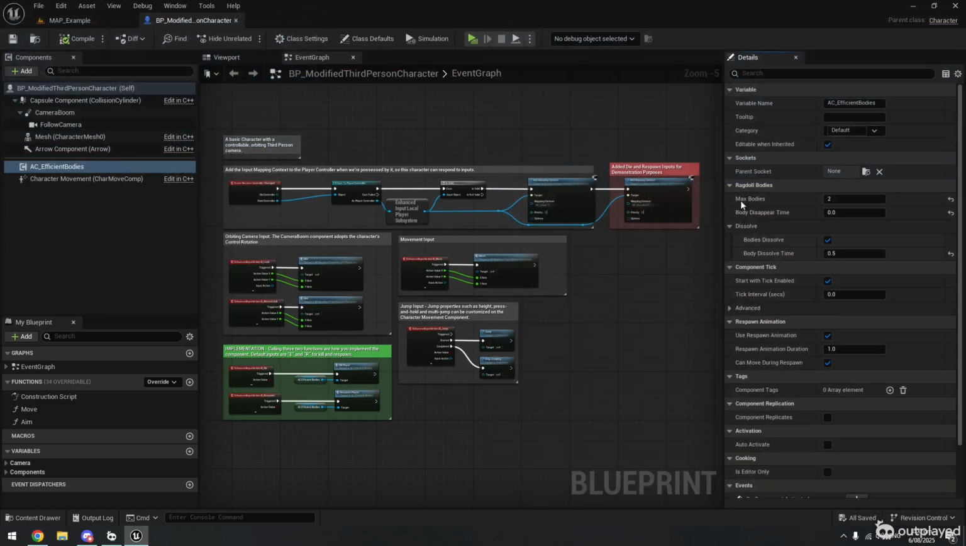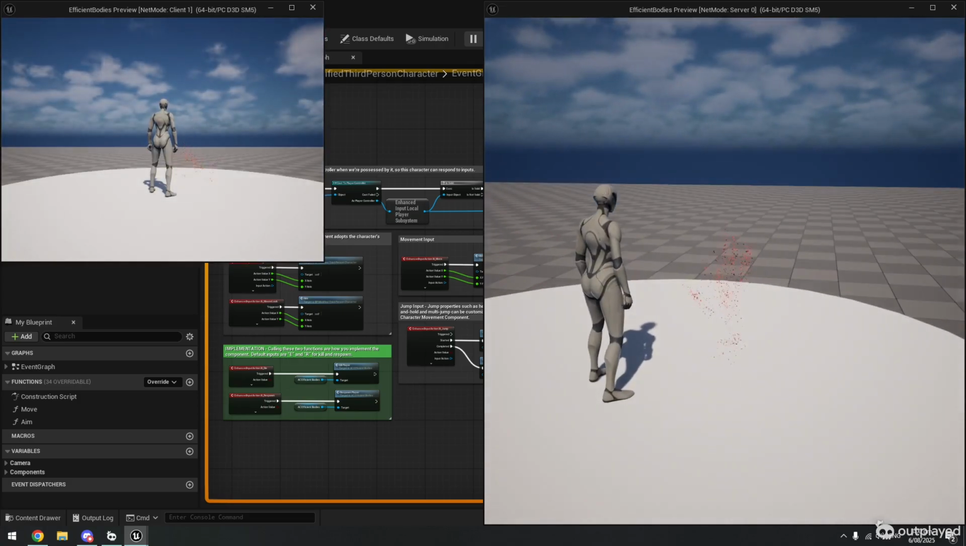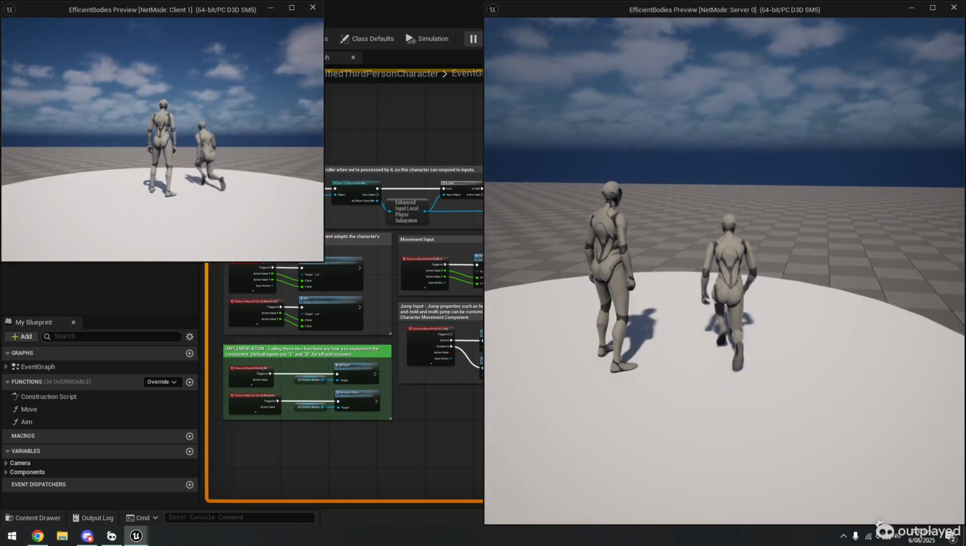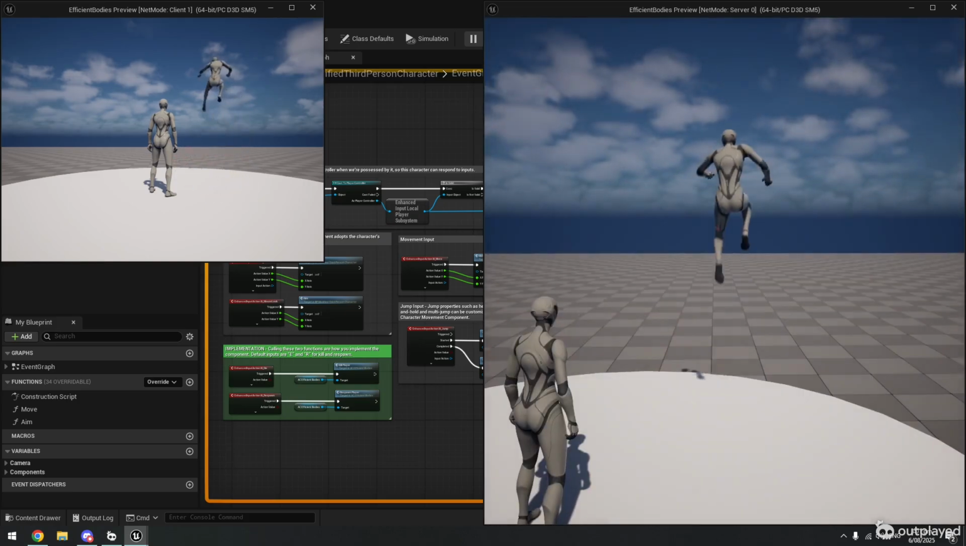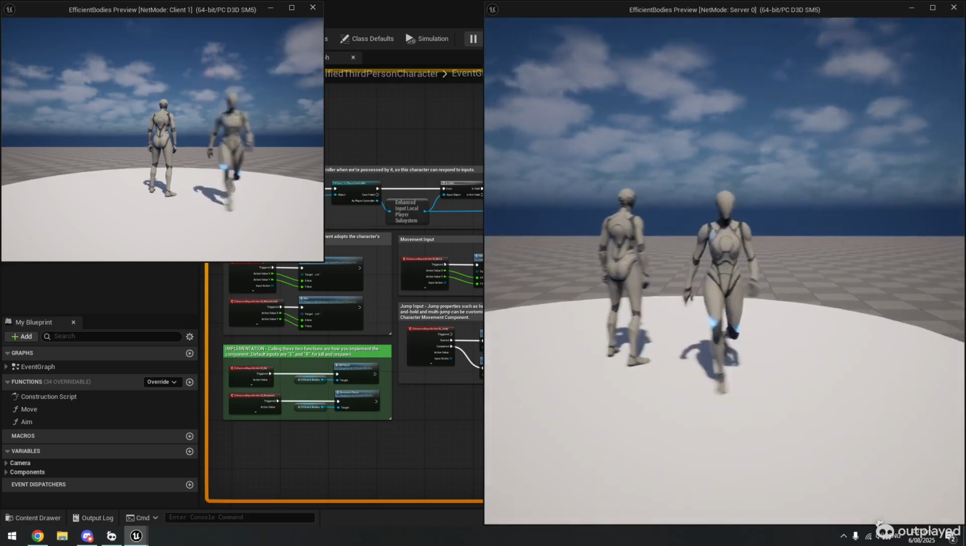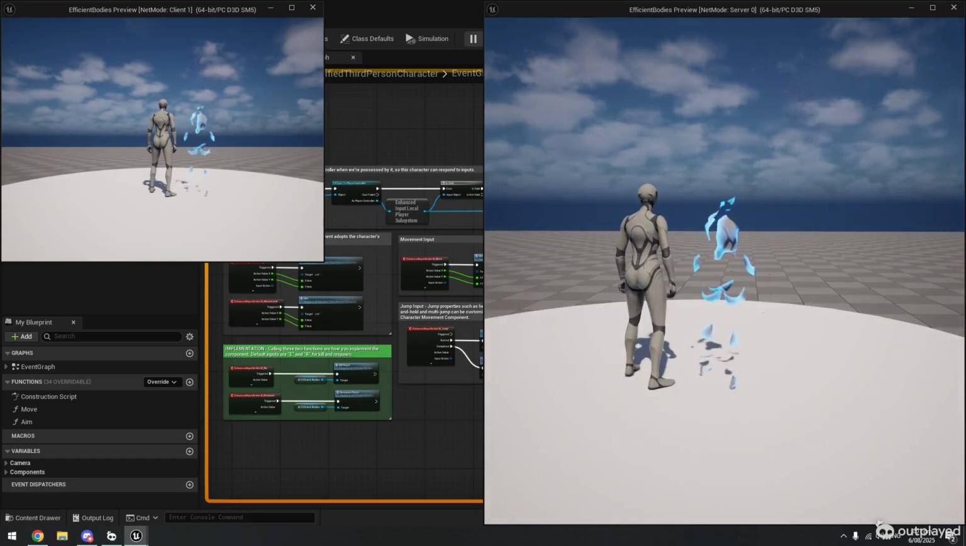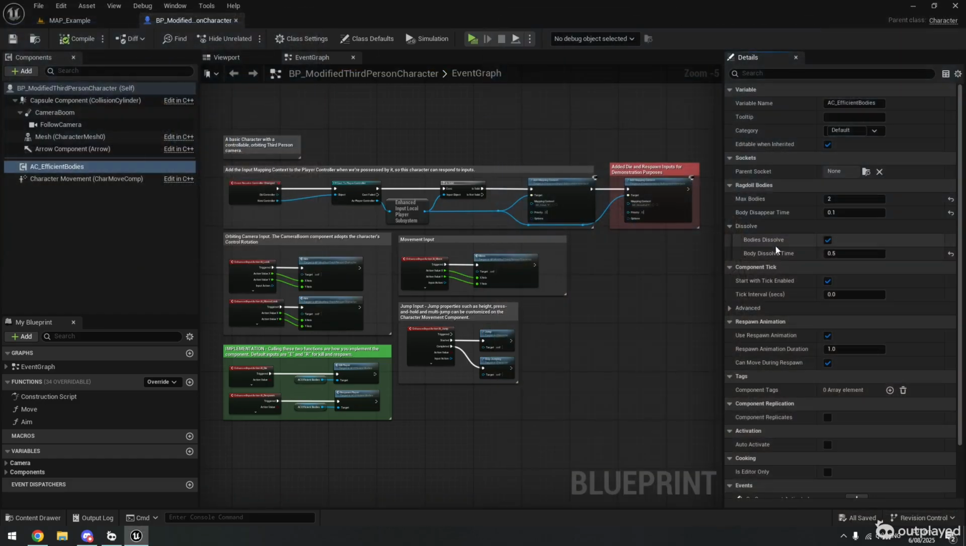I forgot that if you set the body disappear time to 0, it's actually infinite, which you can tell if you hover over the 0 equals infinite. There we are. So let's set it to 0.1. And we'll try that again. So there we go. Now your body will disappear incredibly quickly, even mid-air, which is a pretty cool look actually. I quite like that. Anyway, so let's come out of there again.